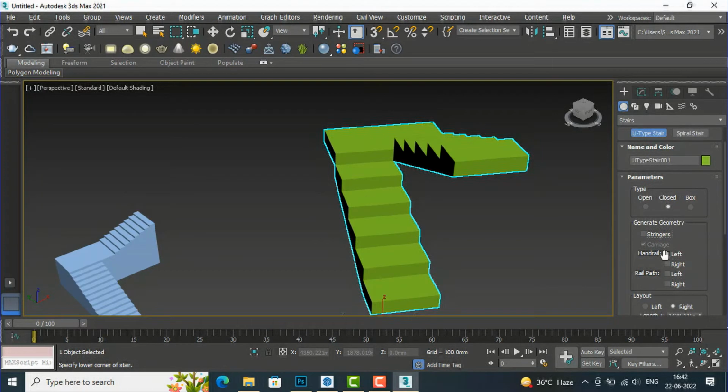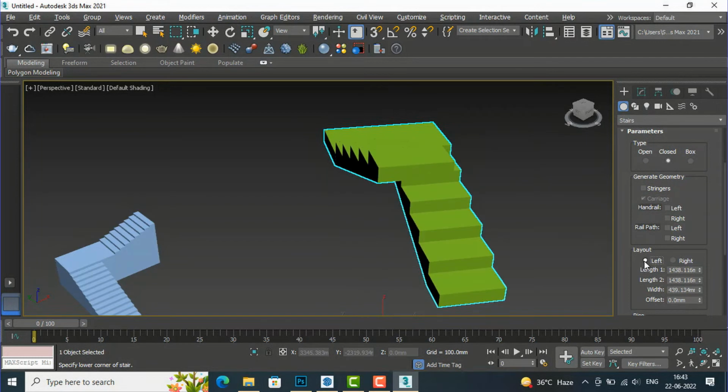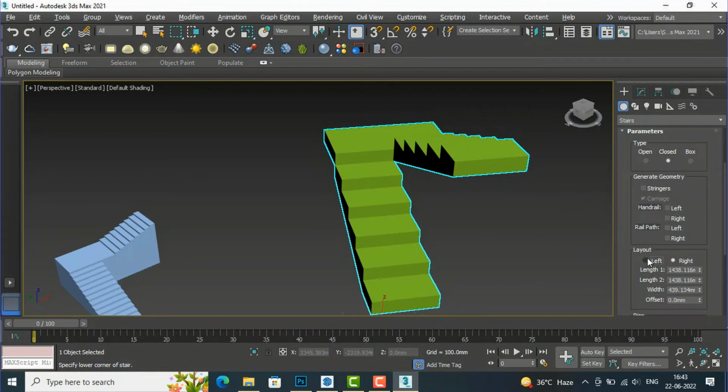Again the same settings. Handrail, if you want on the left side, you can create handrail on the left, rail path also, and you can create railing, and you can change the layout here, and you can also change the direction of the staircase. You can do in some staircase types in this also. If you want left orientation, you can change the left orientation. If you want right, you can also change the orientation of this staircase path.